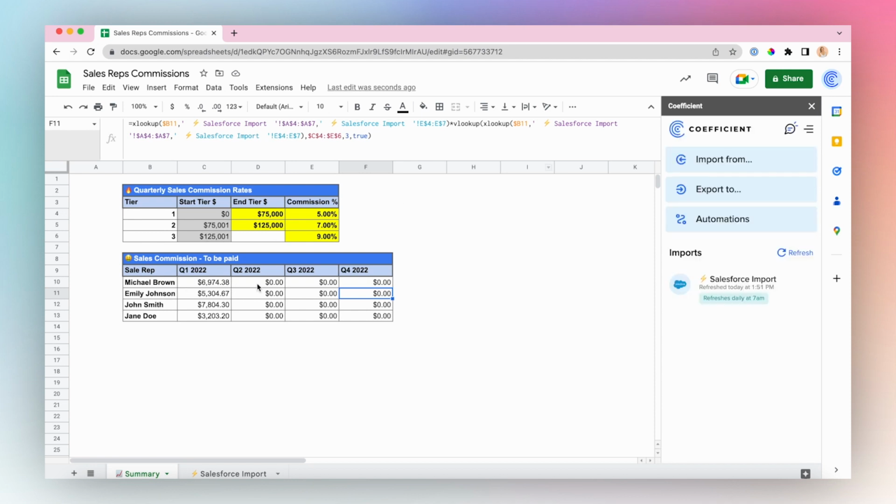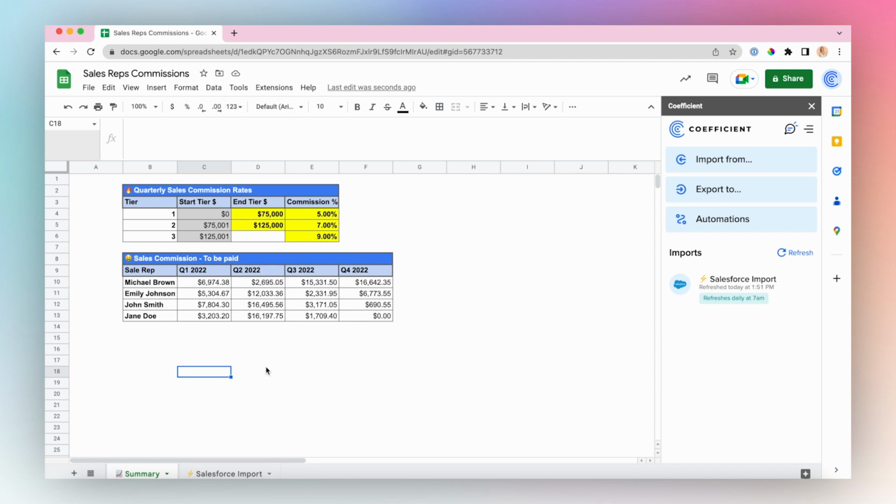And as the quarters go by, I will be able to see how much I need to pay Michael, Emily, John, and Jane for all of their hard work on the sales team. And now as the year has gone by, I now have a full year's worth of data in my Salesforce import, and I can accurately reflect how much sales commission I owe my sales team.